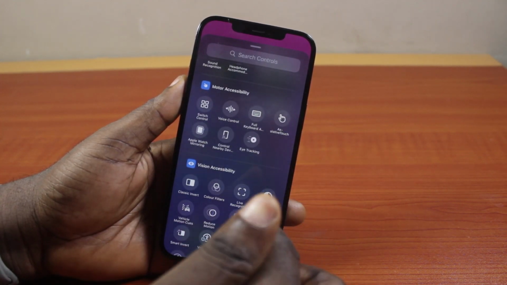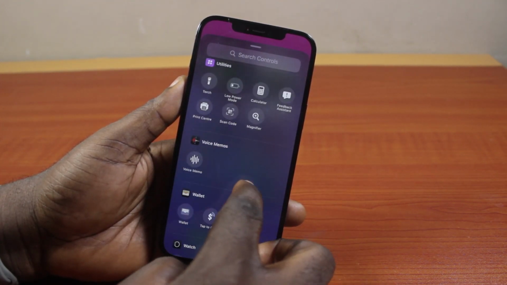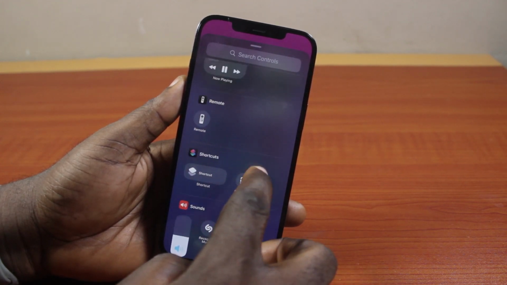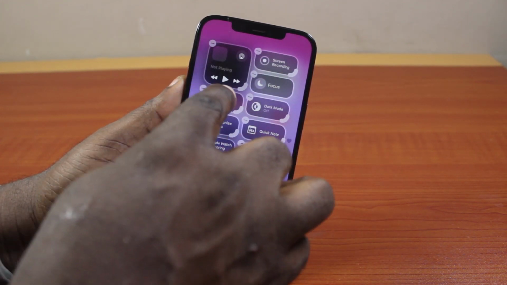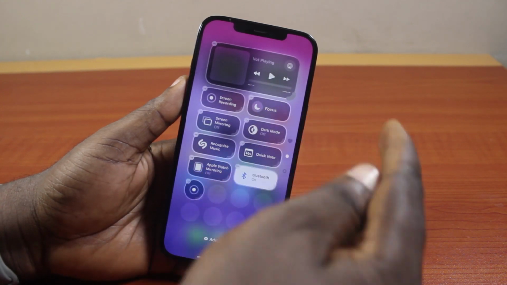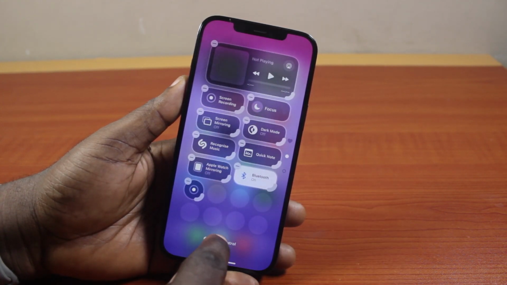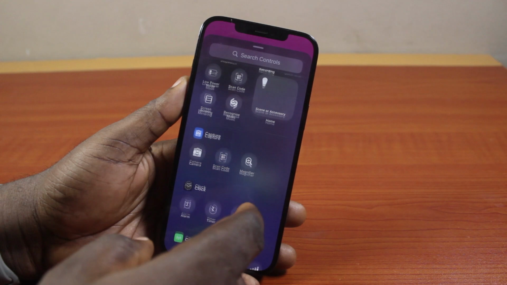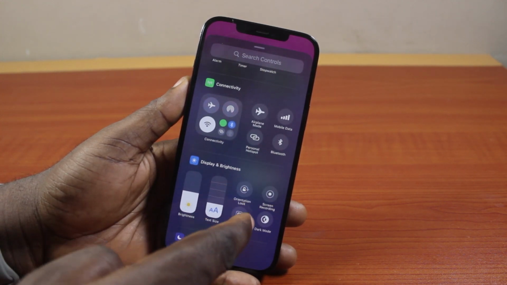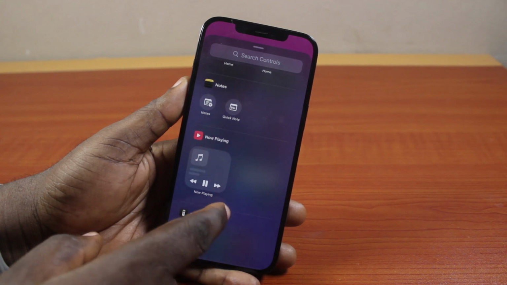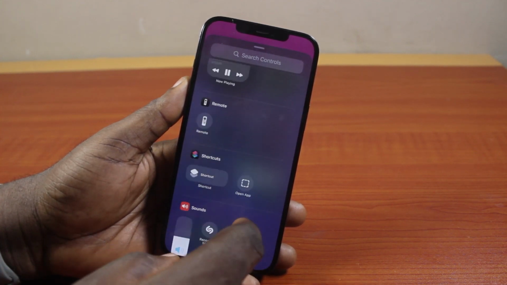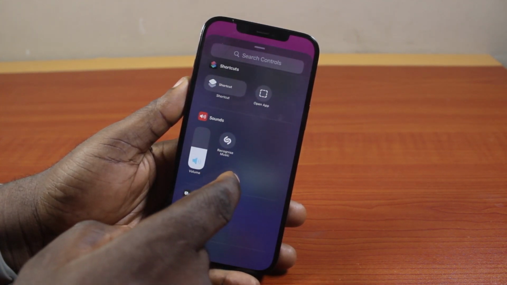Now locate the control that is missing on your iPhone Control Center. Maybe you're talking about the music control. You can just click on it and this is going to add the music control to your iPhone Control Center like this. Then click on add a control again to add other controls that are not available on the Control Center, but you always use this particular control as one of the coolest features you enjoy using on the iOS 18. Go ahead and add it again.